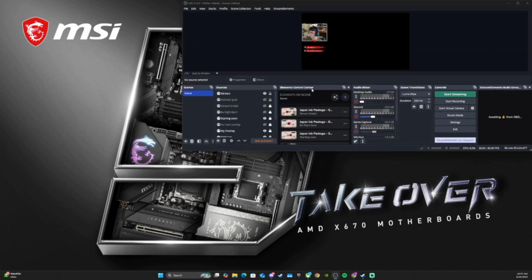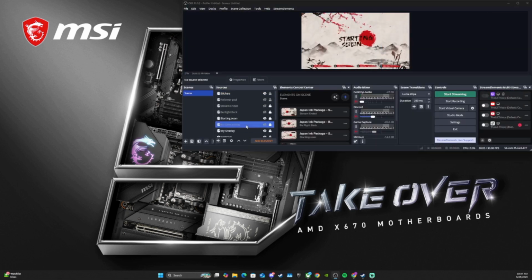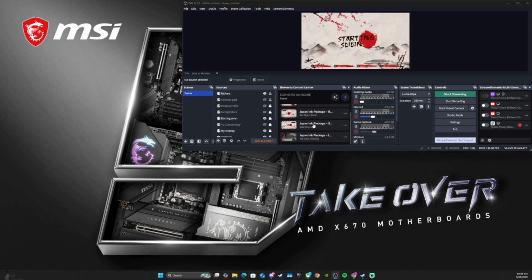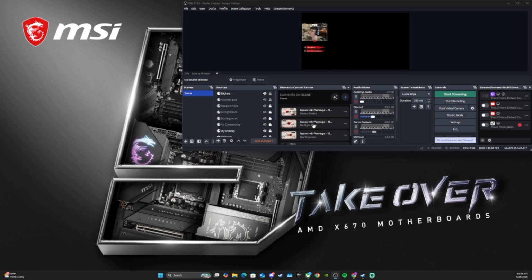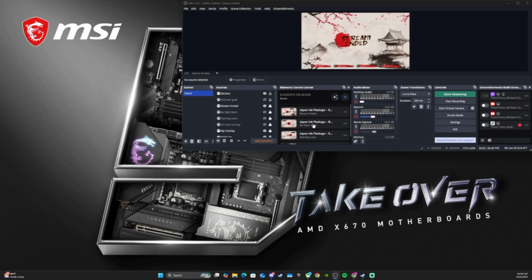You'll have an Elements Control Center. The sources you will still have to make on your own. We have all of my custom overlays. We have the starting soon, the be right back. I don't know why it went back to starting soon. There we go. But the be right back, the switch off, and we have the stream ended.